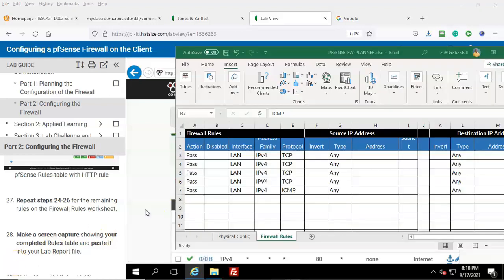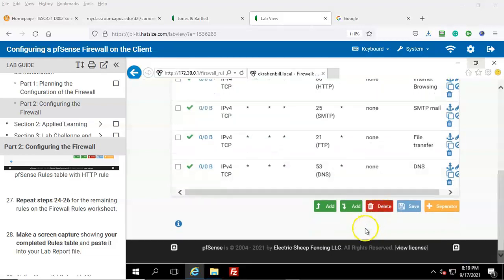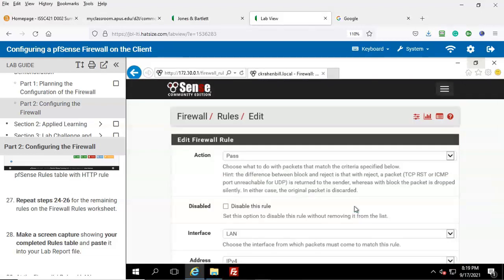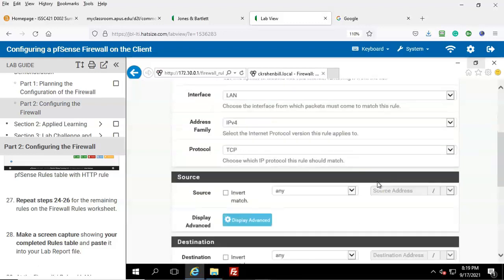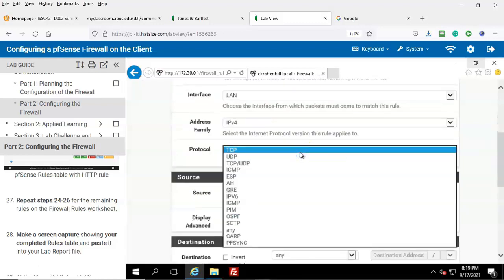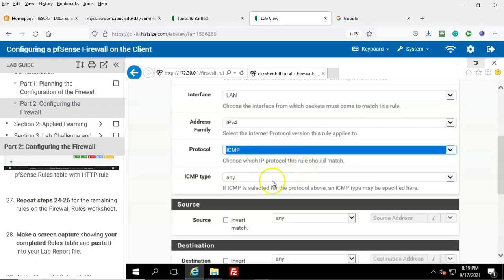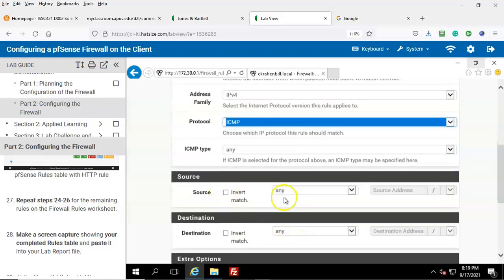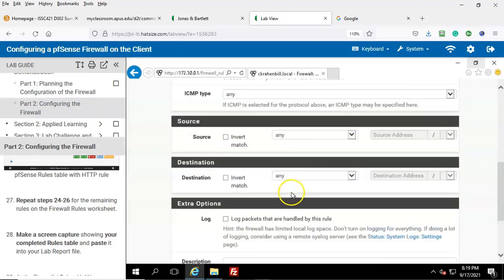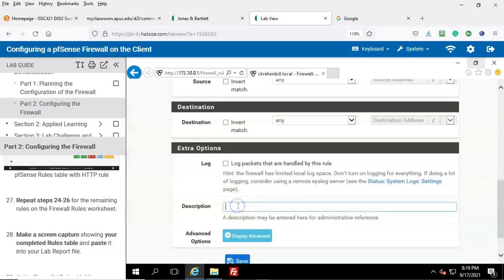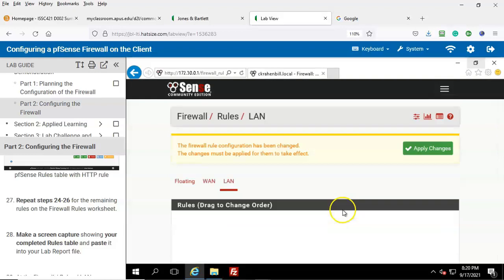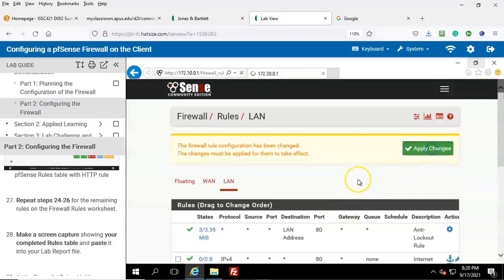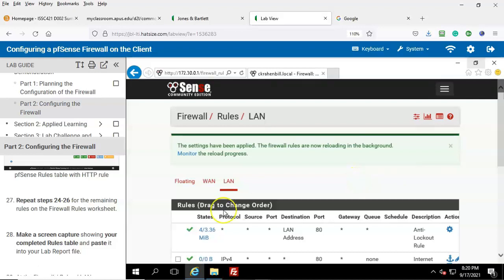The last rule we have to deal with is to allow ICMP, and that's going to be using the protocol ICMP. Again, we're going to scroll on down, find that Add button with the down arrow. Leave everything as it is, scroll on down. For the protocol, we're going to select ICMP. ICMP type is any. Source is any. Destination is any. Description, allow ICMP. Scroll on down, find the Save button. On the next screen, click the Apply Changes. And we are done with that.